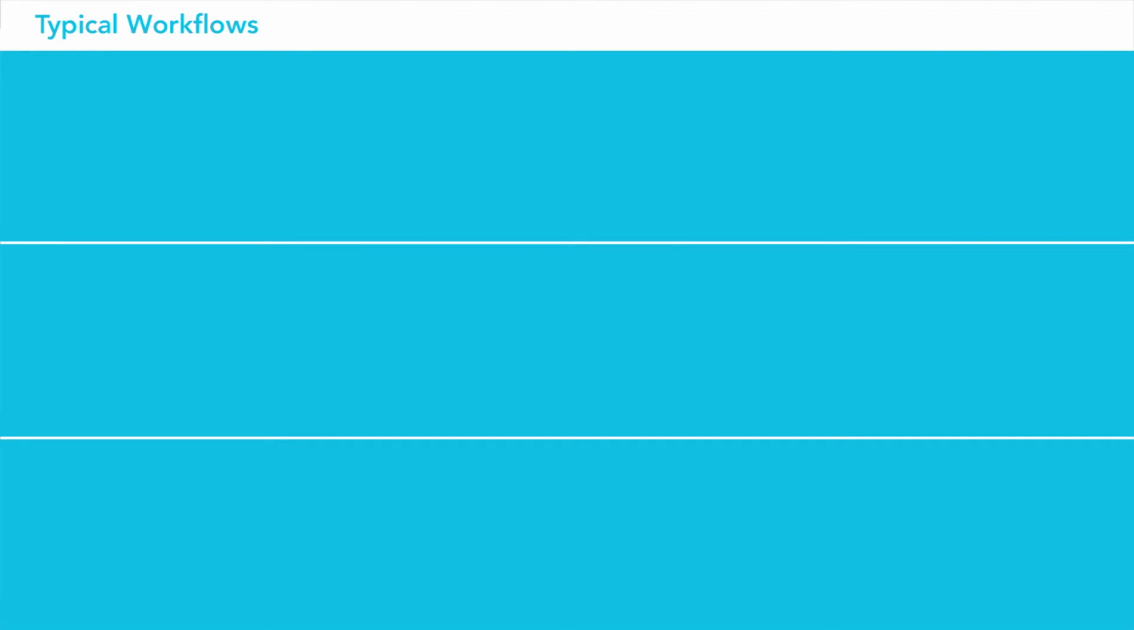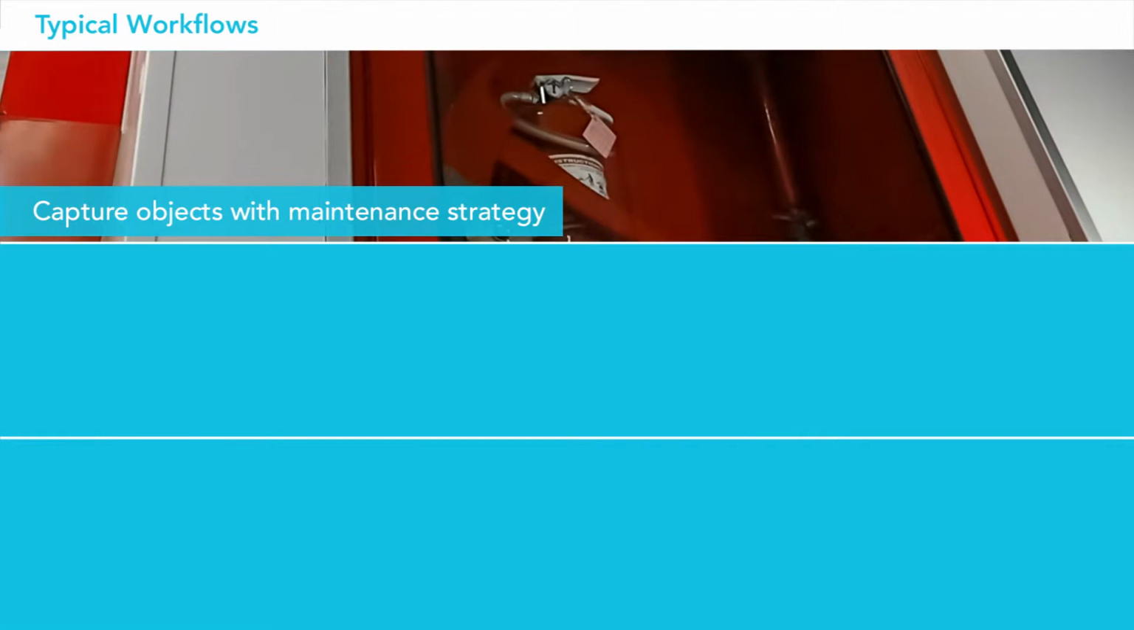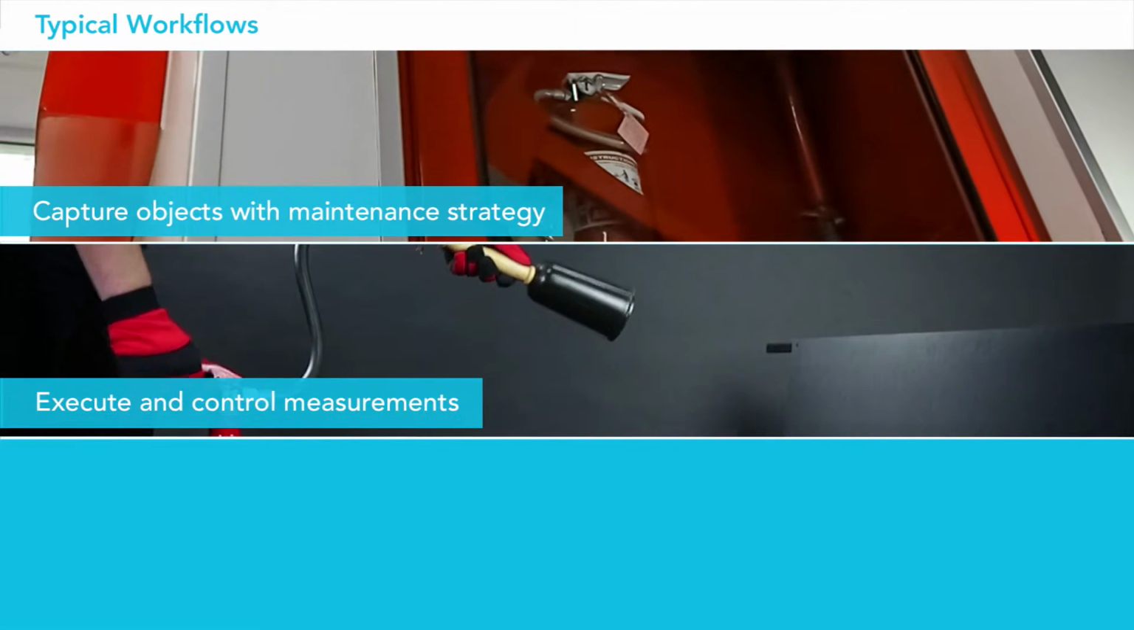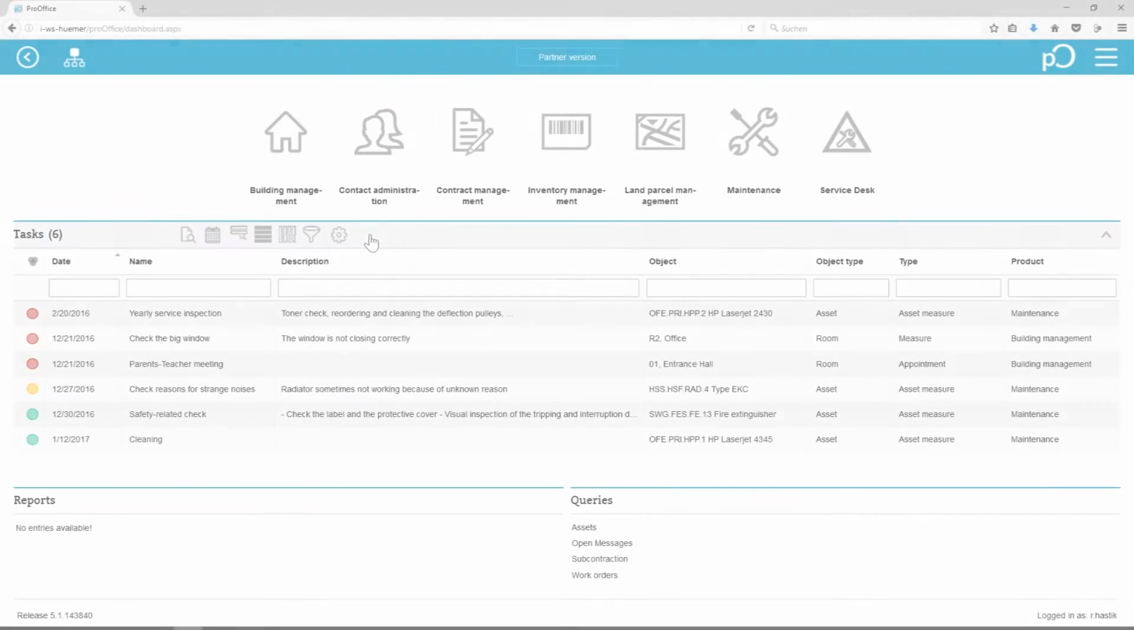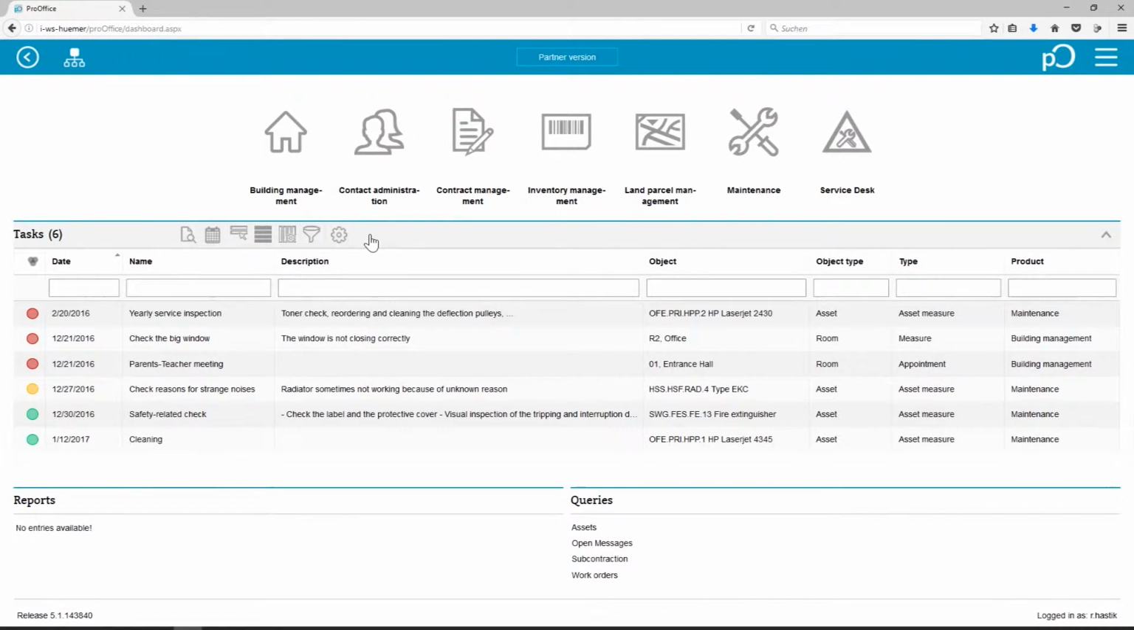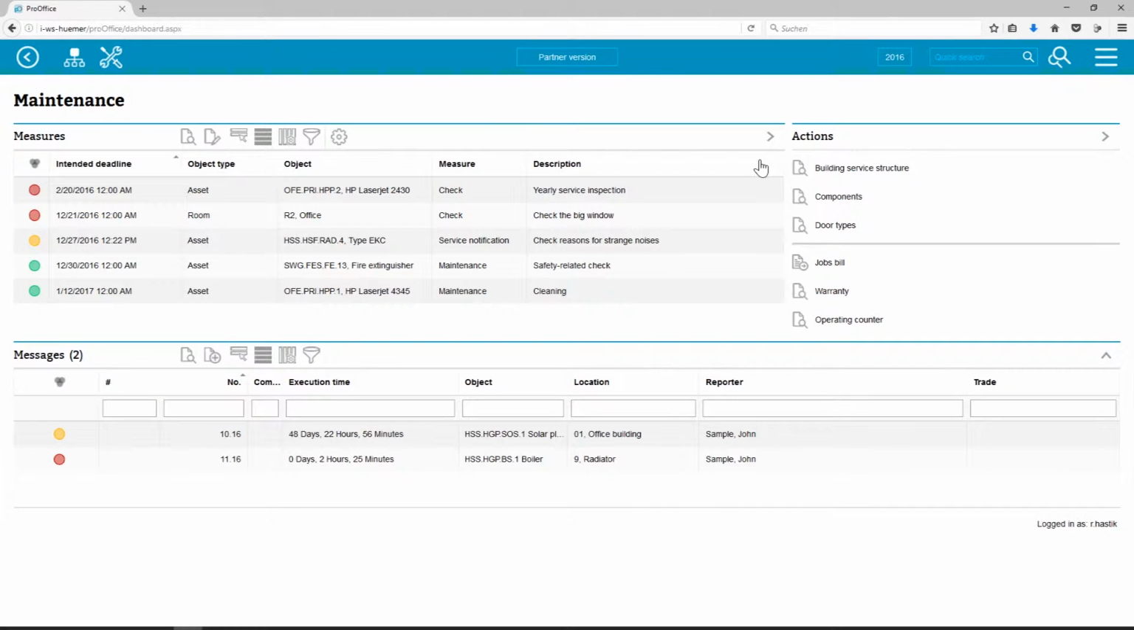Let's have a look at some typical workflows now. How to capture a new object, execute planned measures and document activities. Let's assume we have placed a new fire extinguisher and want to inventory it. That's done within the maintenance module.